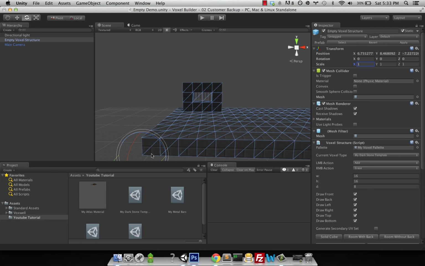To get you started, I've provided an existing palette with a bunch of existing voxel templates. In order to prevent any problems with future updates, I recommend copying that palette and changing it, or creating a new palette altogether like we did in this video.